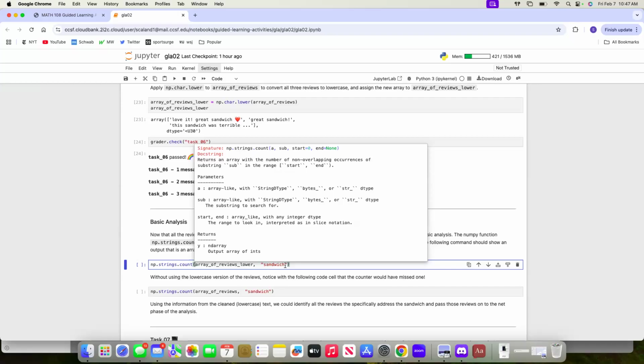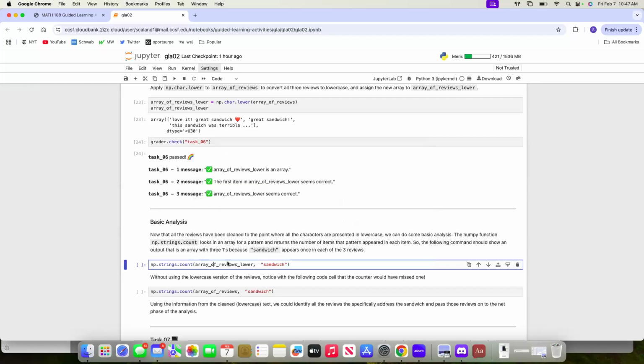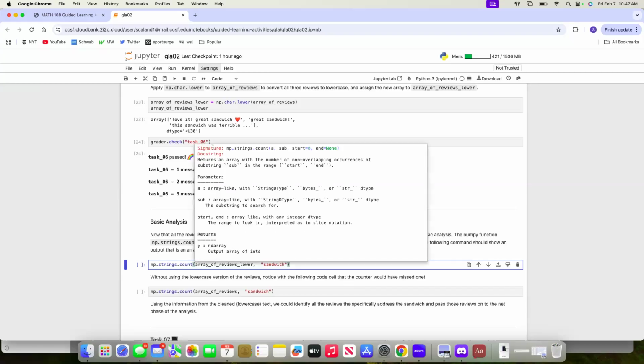In this case, we're looking for the word sandwich. But just a little behind the scenes: if you want to figure out how to run this command, or what arguments you need to enter and how many, you can go right here, select after the parentheses, and hit Shift Tab, and it's going to have a little sub window pop up.